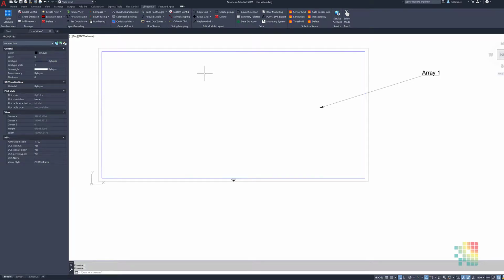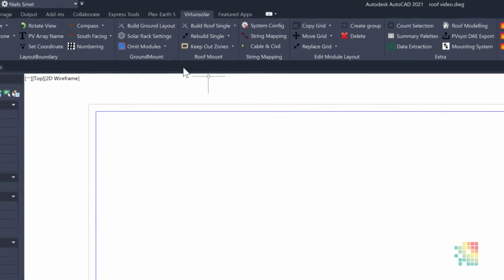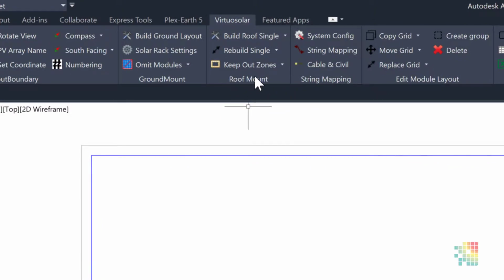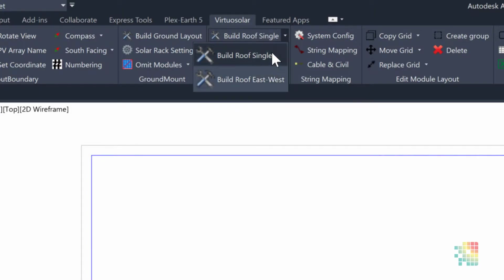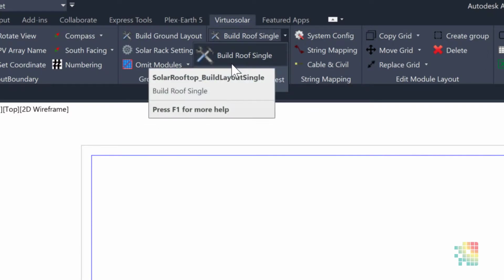After setting the layout boundary, we can now proceed to making the rooftop PV system. We can build either single or east-west oriented PV system depending on our project and wishes. On the roof mount section, there is the Build Roof Single East-West drop-down menu. Select one of the two options, Build Roof Single or Build Roof East-West. Selecting one of these options, we can build PV module layout for our roof.